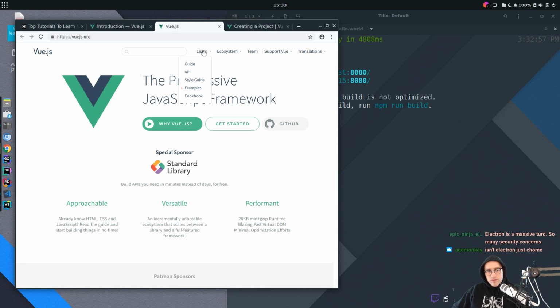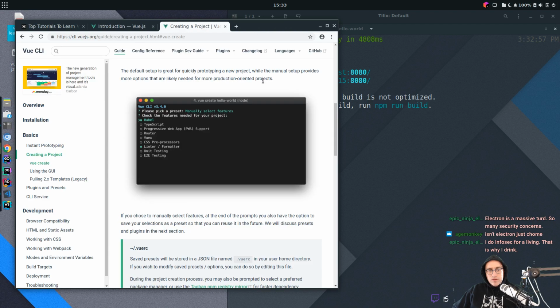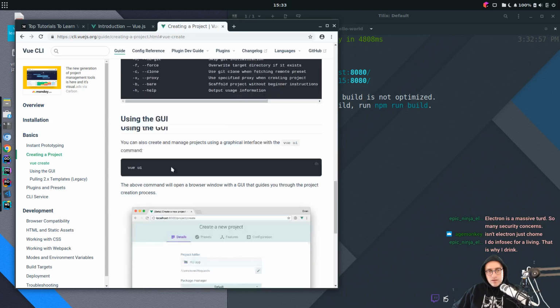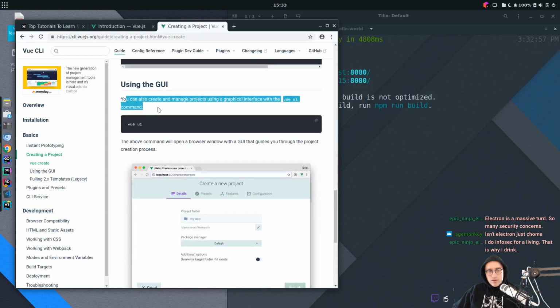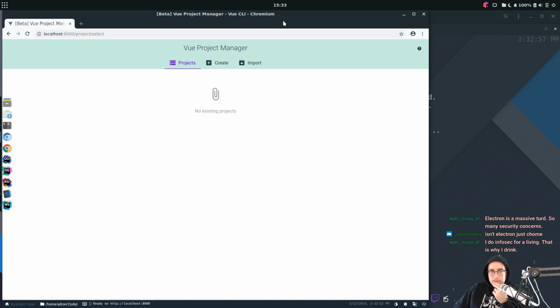Learn. Ecosystem. Core libraries. Vue router, Vuex, Vue server render. Okay. All right, that's cool. So then let's figure out, how do you get Vue UI. All right, so that ran. So let's try Vue UI. Do I just get that? Yeah, starting GUI. And then it sticks me right out here into the browser to do something with it. So that's nice.